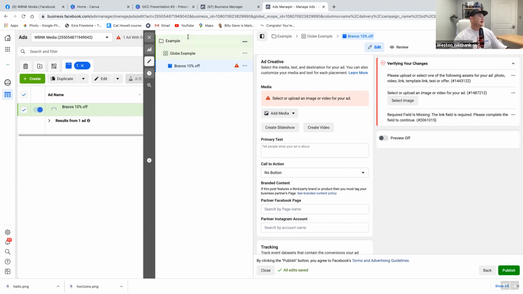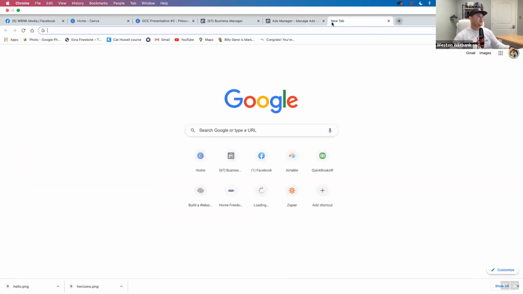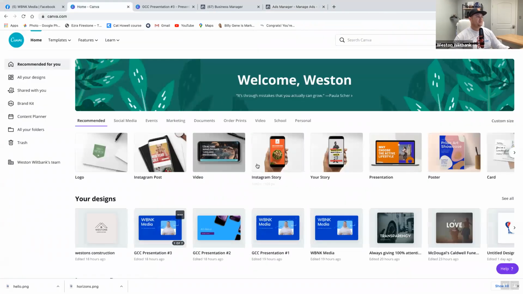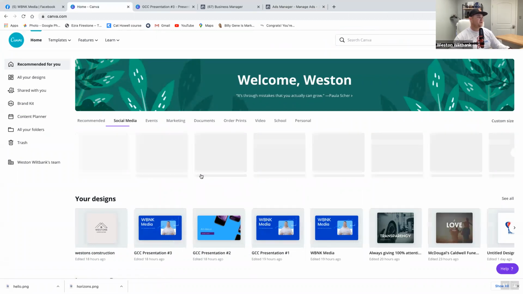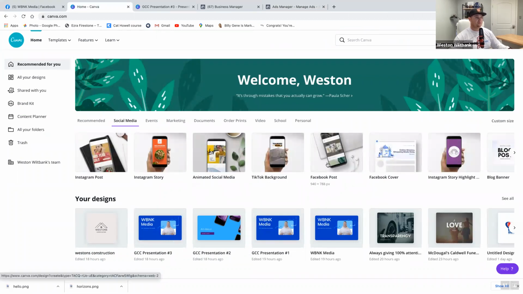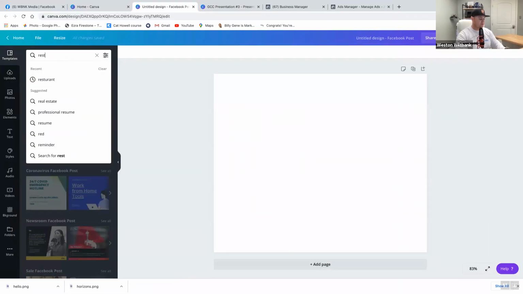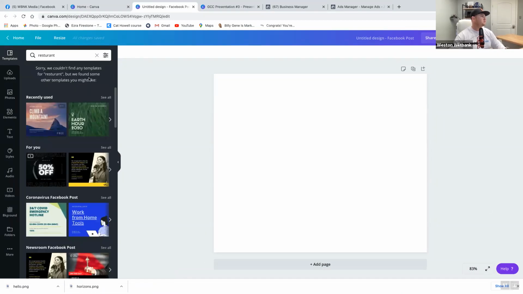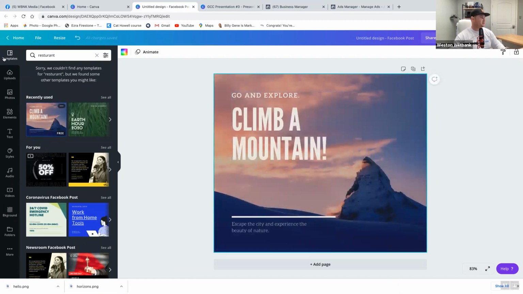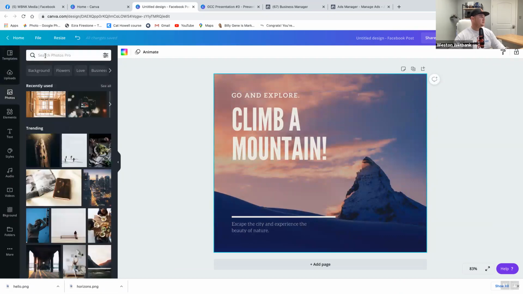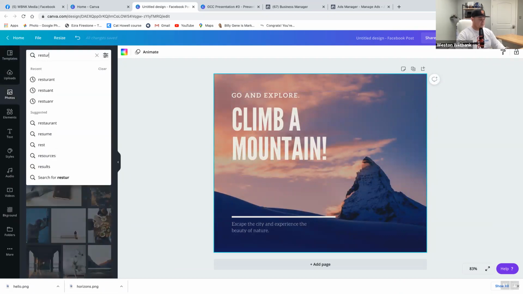So I'm going to create an ad for Debbie real quick. I'm going to go right over here where we were in Canva. Let's do restaurant. They don't have a restaurant template. Let's just click this one again. We already used this example, but I like this. Let's do restaurant.